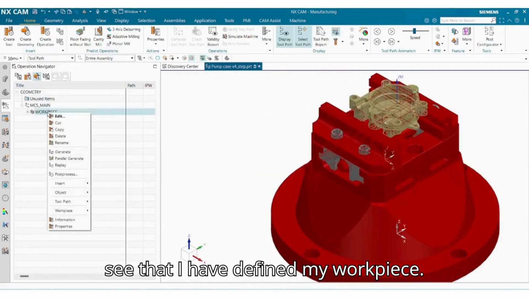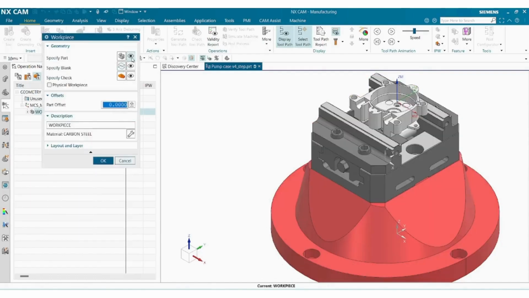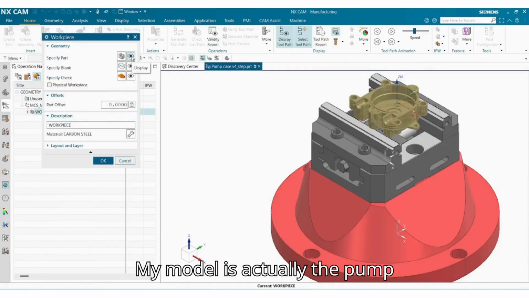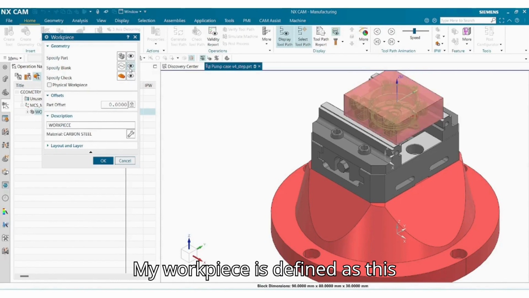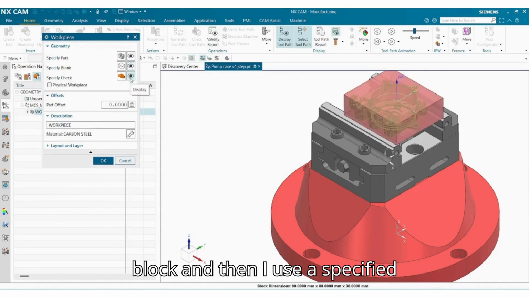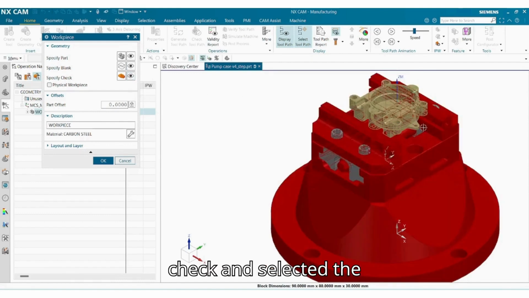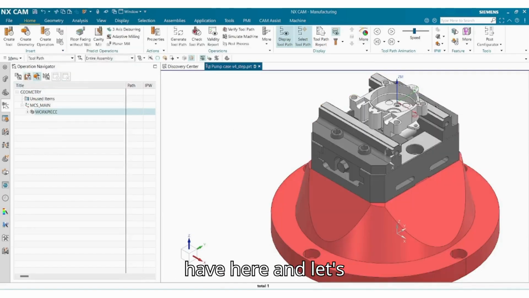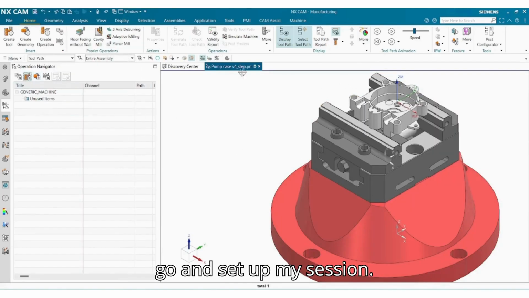So you can see that I have defined my workpiece. My model is actually the pump. My workpiece is defined as this block, and then I used a specify check and selected the fixtures and the jaws that we have here. And let's go and set up my session.